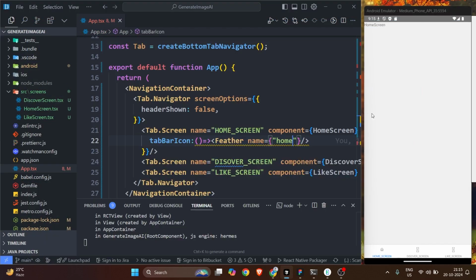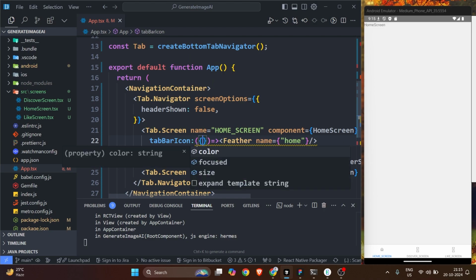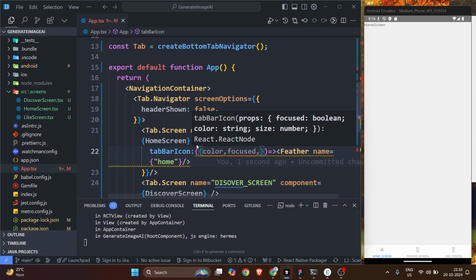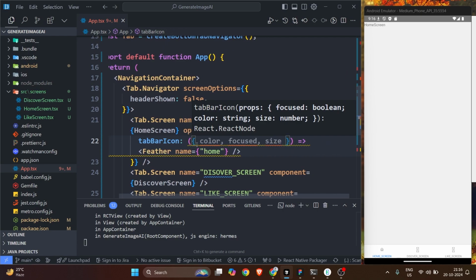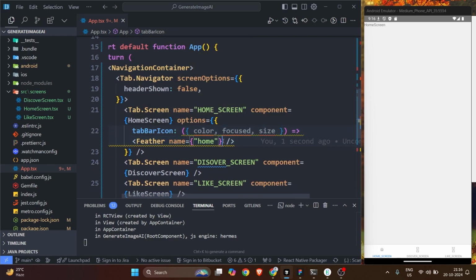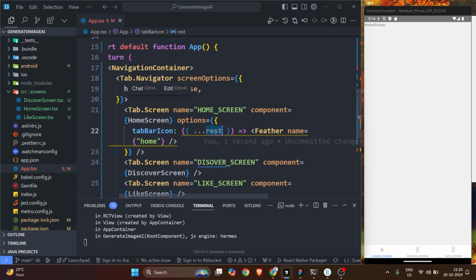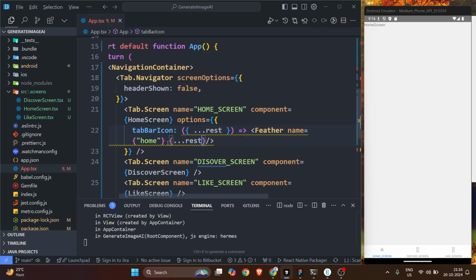Now after that, you will get some props here. The first prop will be color, then the prop focused, and the next prop is called size. So instead of focused and size, what I'm going to do is just spread them as rest. I'm just going to spread it out there, rest like this.